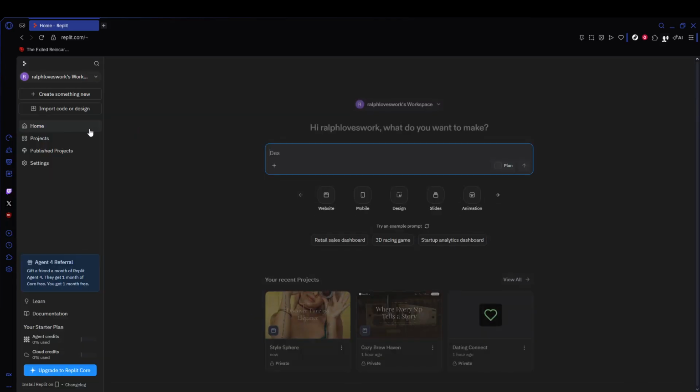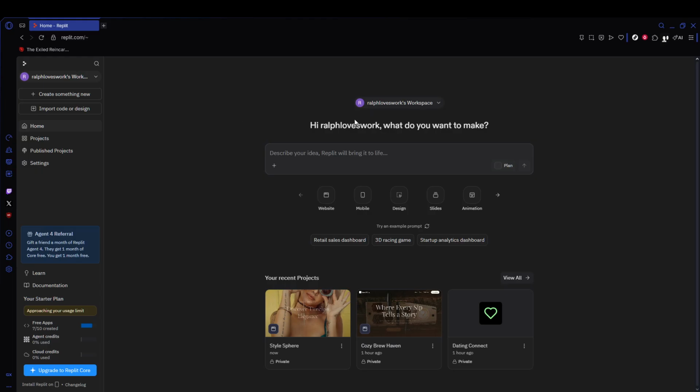Once you're in, you'll land on the workspace where all your projects live. Replit is a cloud-based development environment, so everything runs right in your browser. No installs needed. Even on the free plan, you can build a full web app using the built-in chat.